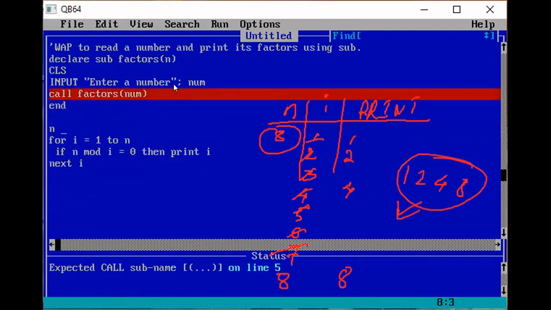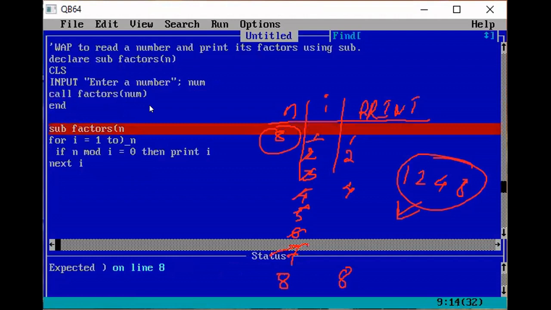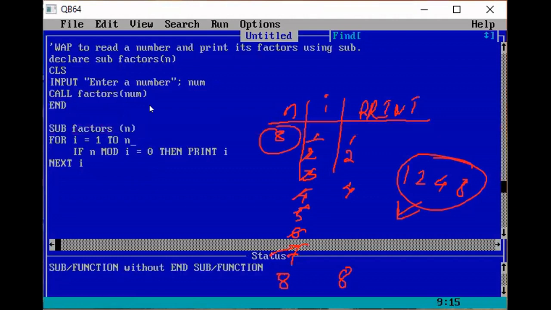And now it's time to write the definition. The definition starts from sub. Whatever we write here in the declare statement, we write the same: sub factors n. And now all the things that we need to do are the same, nothing more to be done in the sub. So now let's check, does it work or not?